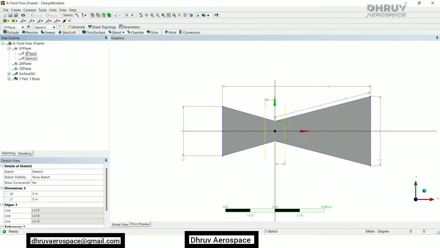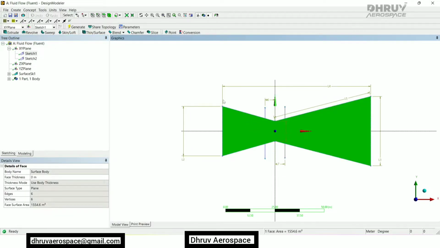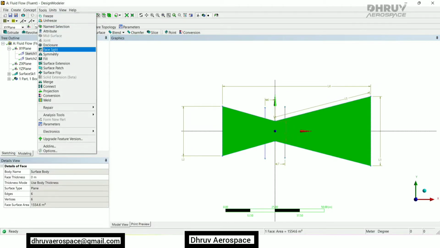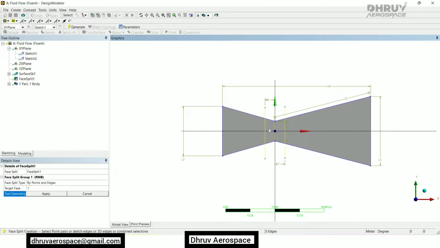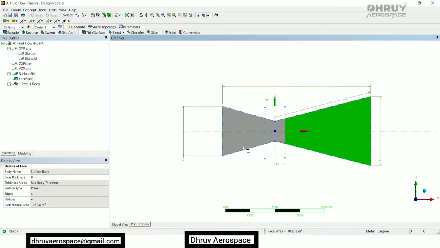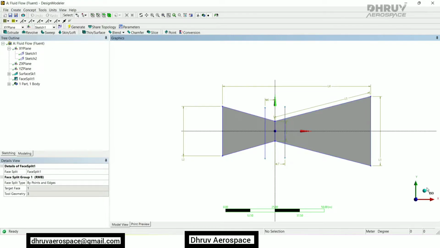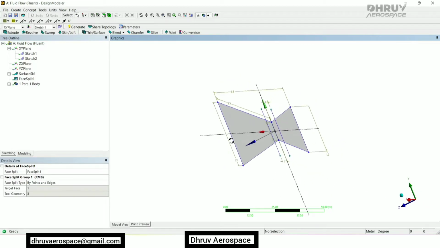Now we do the face split. To do the face split, just go in the tools. Okay, first we can see here this whole geometry is one face. Now we do the splitting. Okay, target face, select this whole geometry. In the tool geometry, select the 3 lines which we drew in the new sketch. Okay, now press the generate button. Now we can see our geometry is split into parts like this. Now we can do the meshing process very easily by doing the face split.